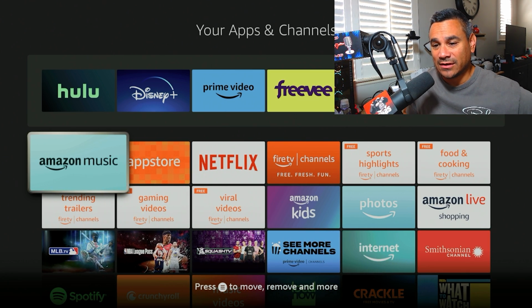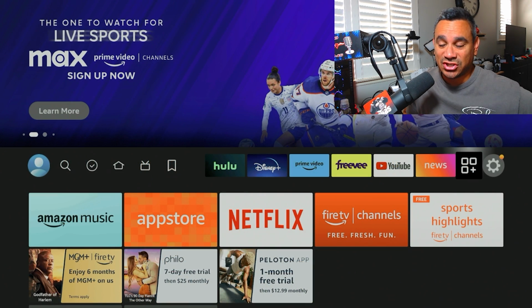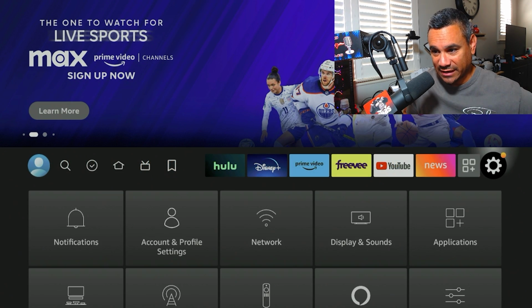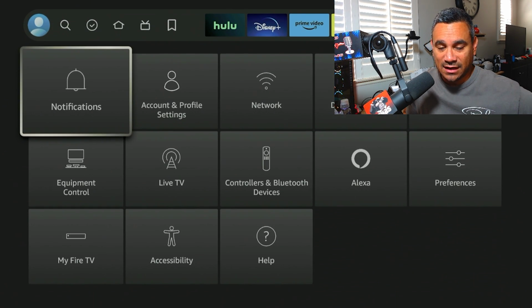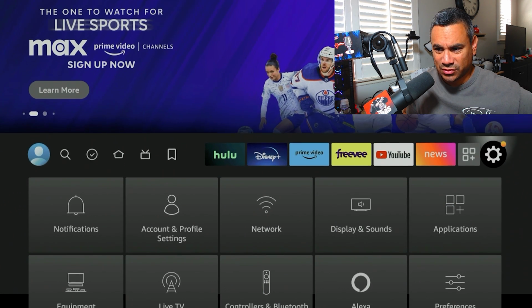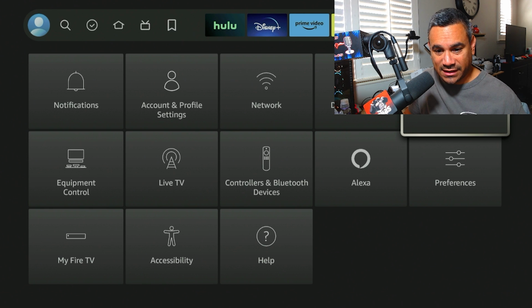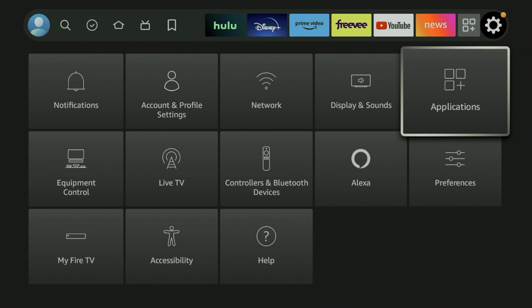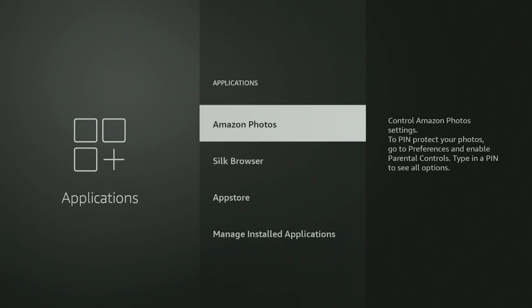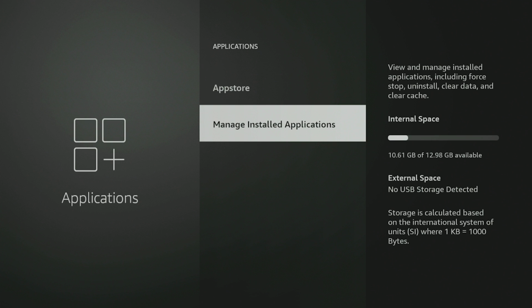Tons of stuff. Now, the easiest solution to check how much storage you have is you want to come here to the settings, and you want to go to where is your application. So it's going to be right here. My face is covering it. Right there, applications, click on that, and then go to manage installed applications. So as you can see, it says 10.6 gigs out of 12.9. So I'm left with, you know, 10 and a half. I did delete that one.